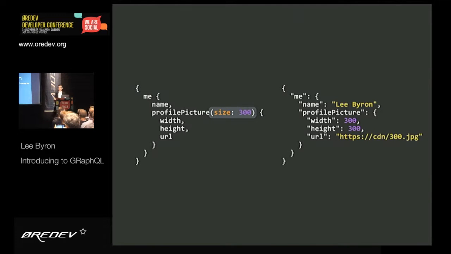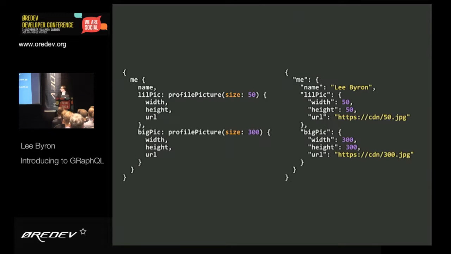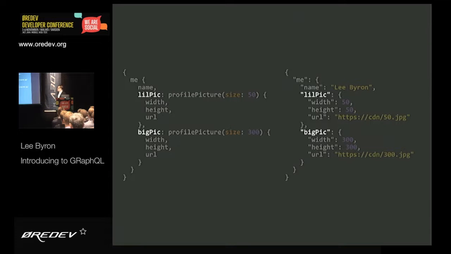But what if I want two profile pictures? I want the small picture, and I want a big picture. So we can request profile picture 2 times. And here we've added another little piece of syntax that we call aliases. So aliases allow us to tell the server to request a particular field, but return it back in the resulting JSON with a different name. And that lets us query for the same thing multiple times and come back with different names. And then the resulting response here adheres to the actual names that we care about.